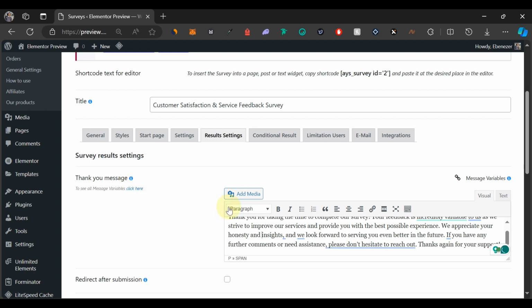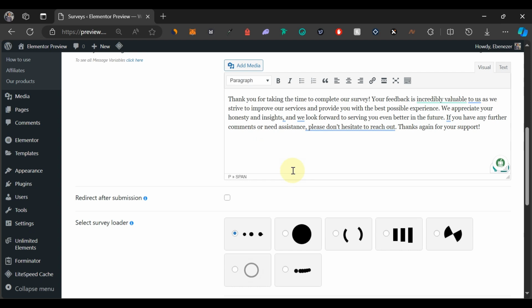So in case you want to add a media, you can just click on this button and add a media. But we don't just want to make things too serious here. We want to just leave it as a text, and that is okay for this tutorial. And also you can decide to add message variables, like maybe you want to add the name of the survey taker, or let's say their email or any other details. You can just check all these message variables by clicking this button here and add them to this text editor right here.